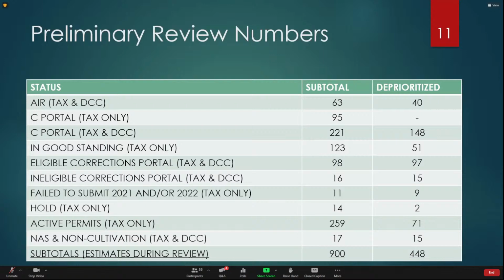I do want to say that the vast majority of the deprioritizations occurring are because of delinquent taxes. But we also have been noticing a somewhat alarming rate of folks allowing their applications, or their licenses, I should say, provisional licenses of the state, to expire. And so a fairly significant rate of failure to renew at the state level.